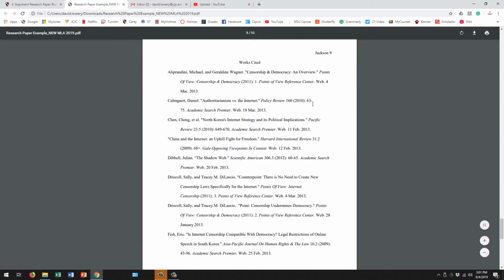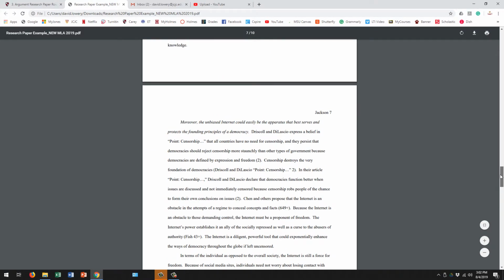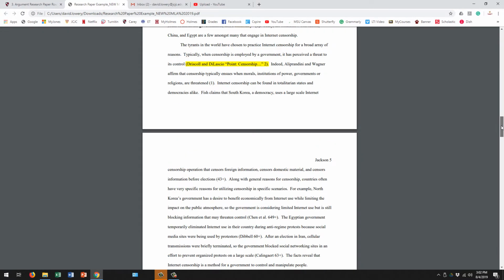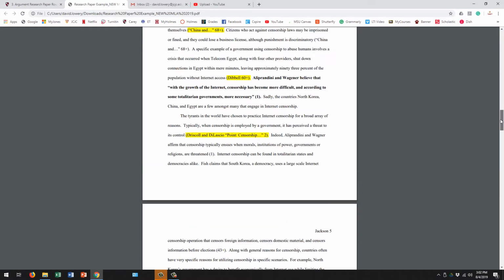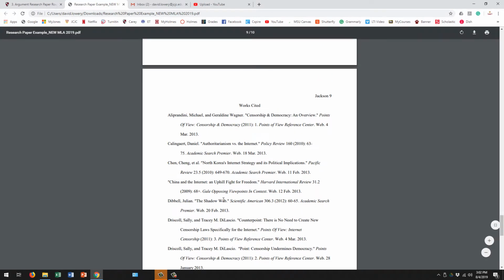Kallengardt 63. Then of course here you have Chen, and if you go through the paper and look, the person highlights and identifies one time that the author Chen was used. Right here. So as a check, whenever you're finished with your draft, you want to find one example of each one of these sources and highlight it within the paper before you submit your rough draft.